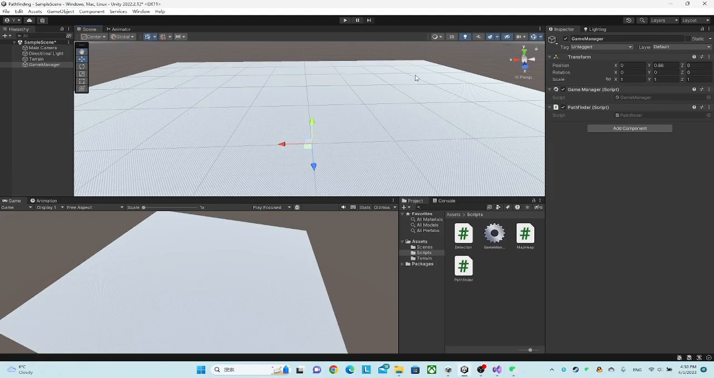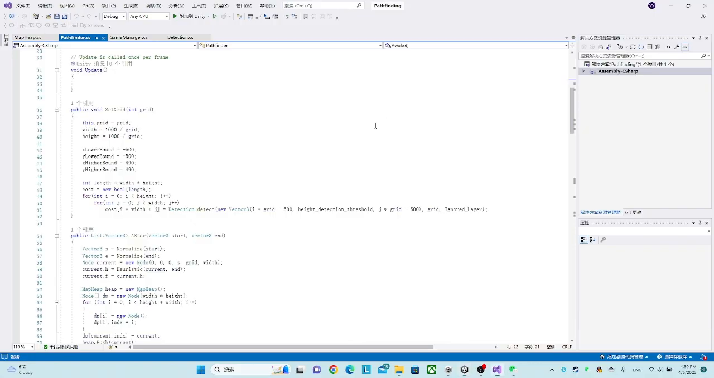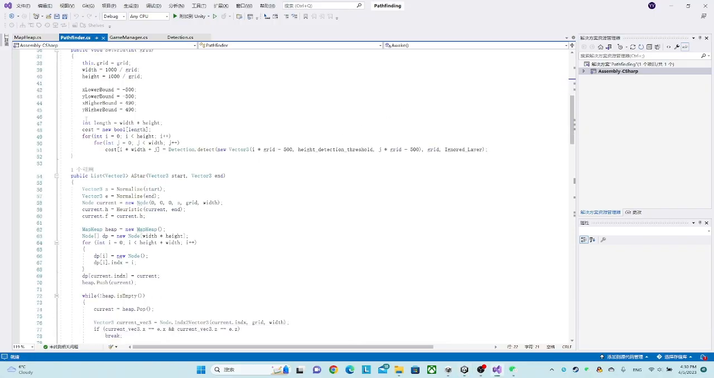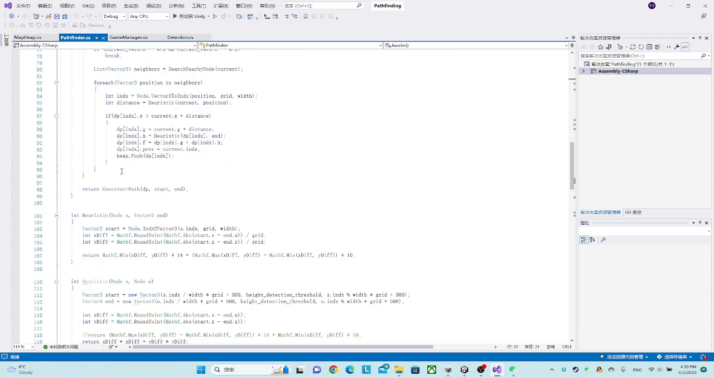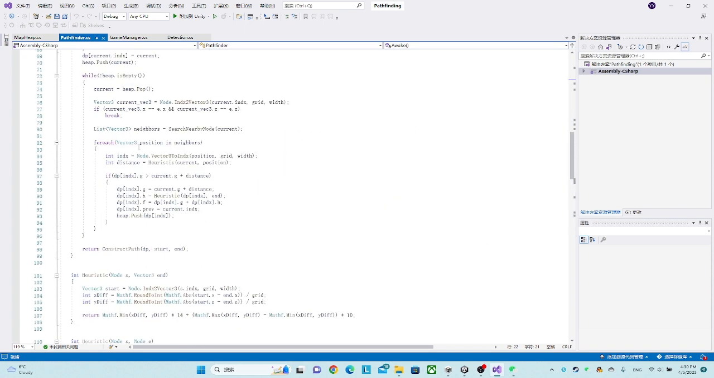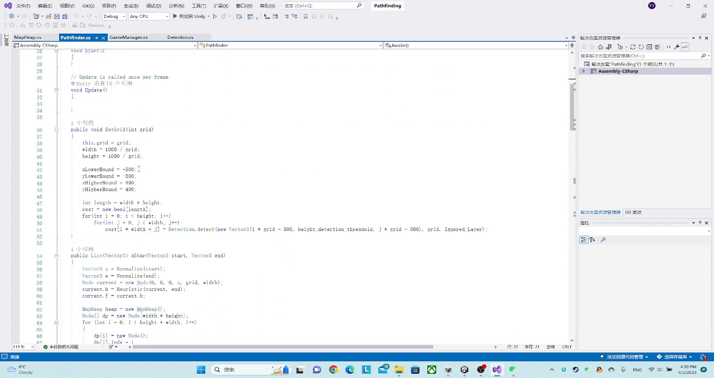So the default grid will be 10. So basically I divide the map into a block size of 10. You will consider each block as a node. So this is how set grid works. So basically where is it? Oh, here. In set grid, it will calculate the cost map.